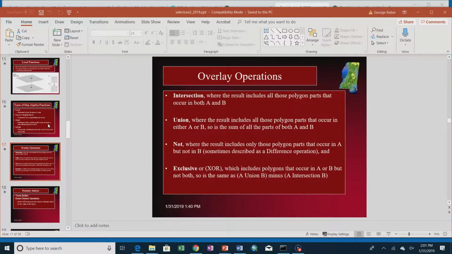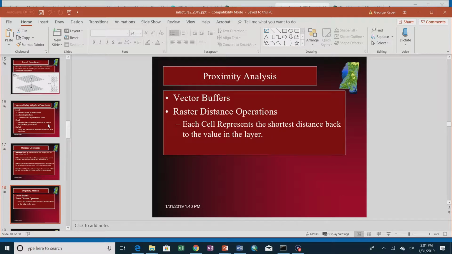So this is a little bit of a review. You probably should have learned this even in an introductory GIS class. A union is where the results include all polygons that occur in either A or B. And then these are less common, but we might have a not and an exclusive, where we're basically trying to find out the differences. We can do these in raster GIS, but we have to think a little bit more about how they're done.